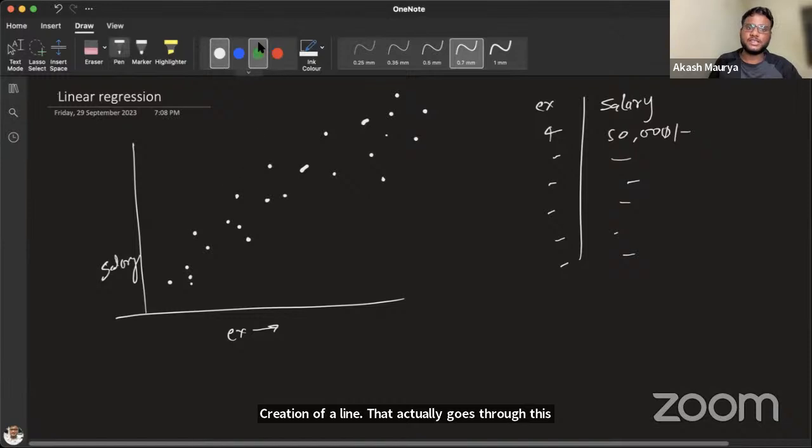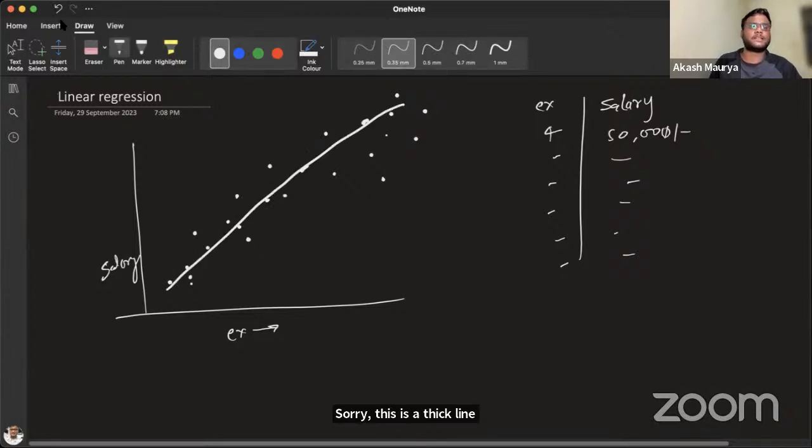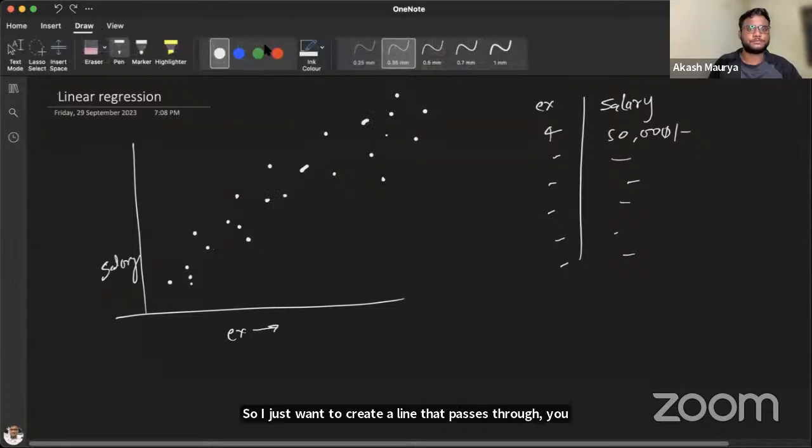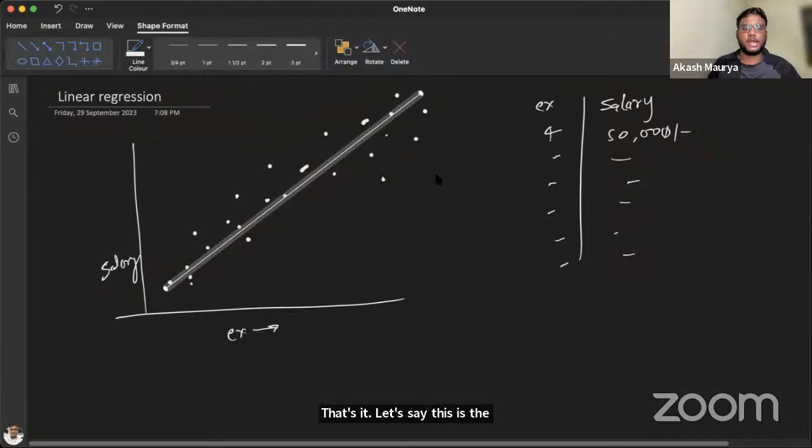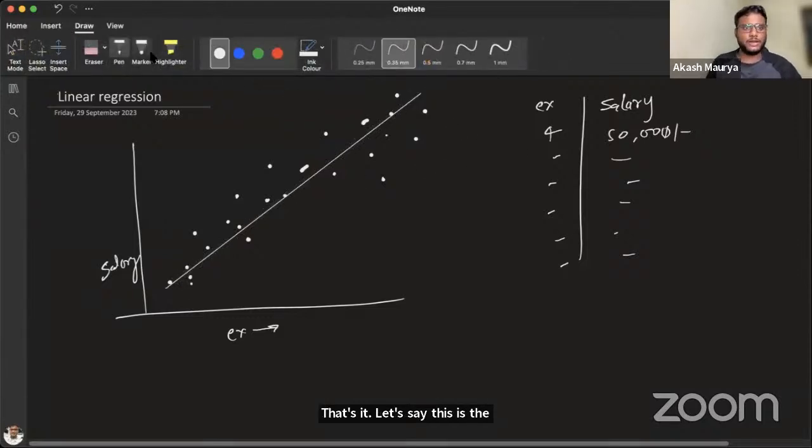Okay. So let's say I have to create a line over here. Sorry, this is a thick line. I just want to create a line that passes through these data points. That's it. Let's say this is the line. Now my way to create a line is I just saw the trend and I just drew the line. Mathematically, how can I create a line like this?